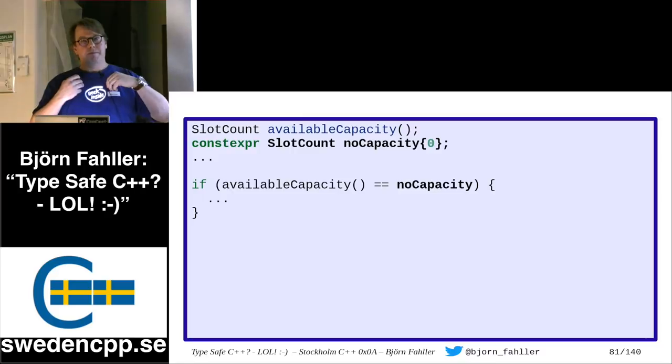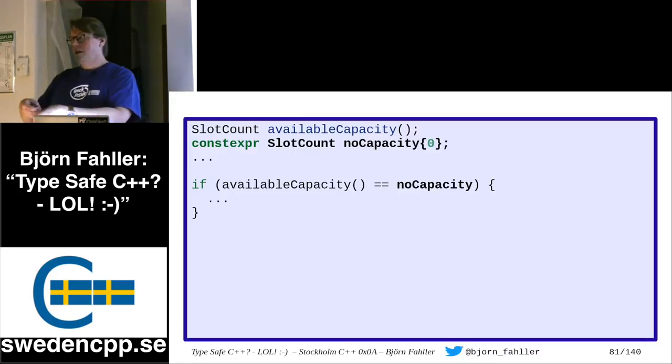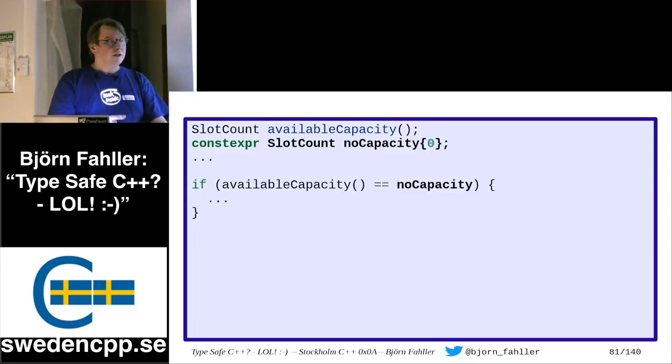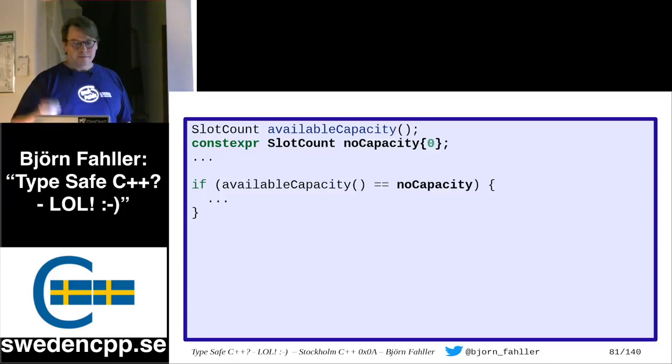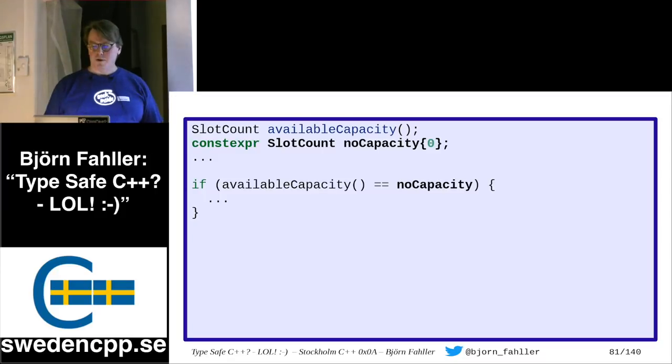So just by introducing strong types in your code base, you start to get rid of magic numbers because they're so unwieldy to deal with. So you more or less feel forced to give things names, and it's good. It improves your code readability. It improves intent.